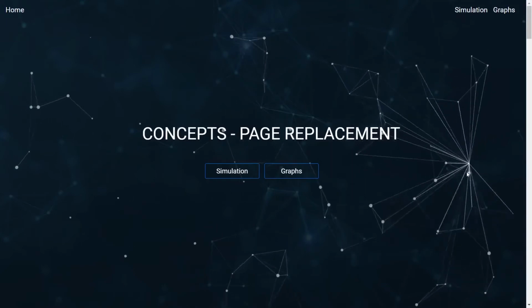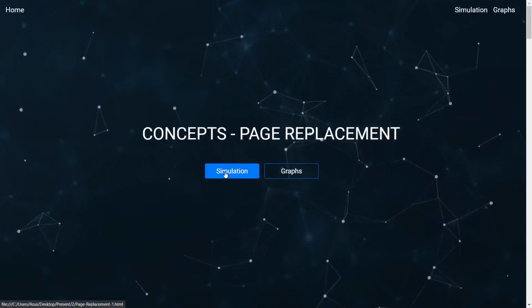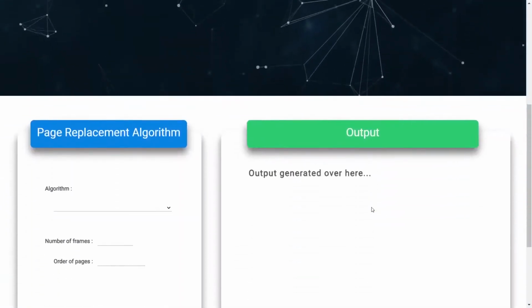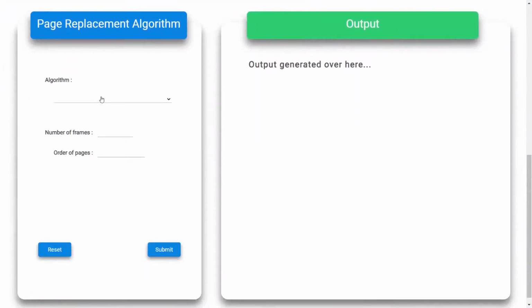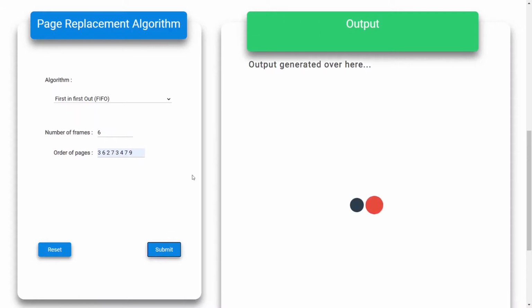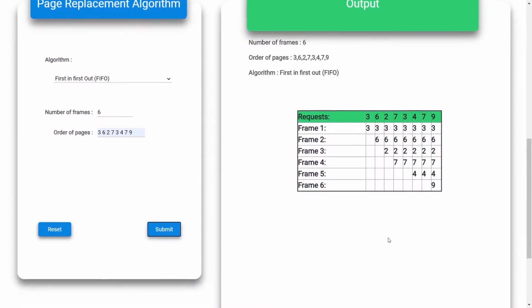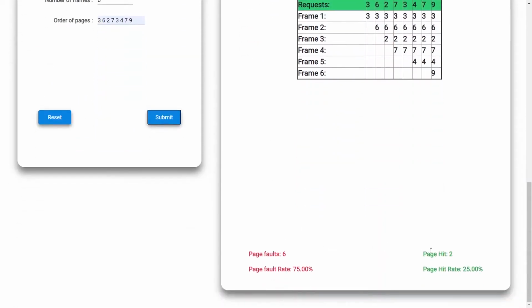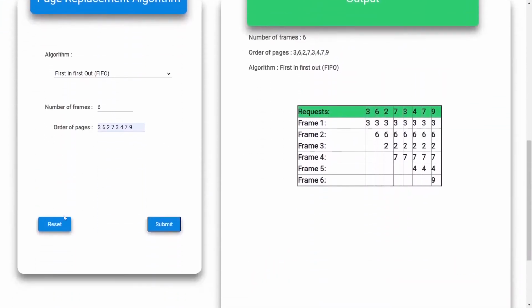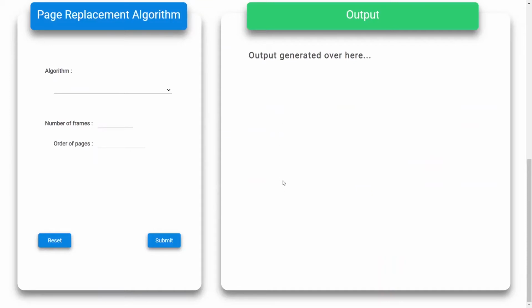The second part of our website is simulation. Here, the user can choose any of the algorithms. The user is free to choose any number of frames and any order of pages. The output displays a table filled frame by frame. At the end, page faults and page hits are also shown. The user can reset to reach the initial state.